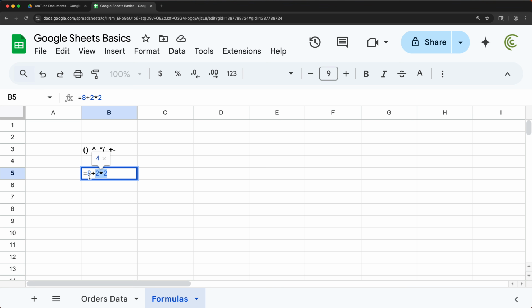Now, if my intention was to make sure I add first, I want to make sure that this part is in parentheses. So 8 plus 2, that's your 10. And then times 2, that's your 20. And there you go, we got a 20. Now that's your very basic formula logic.